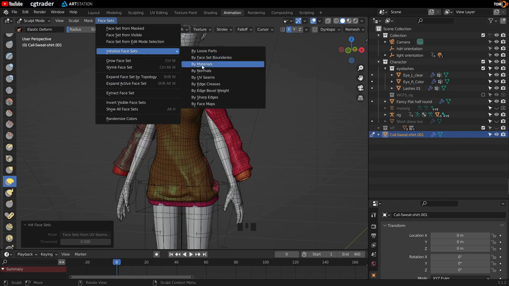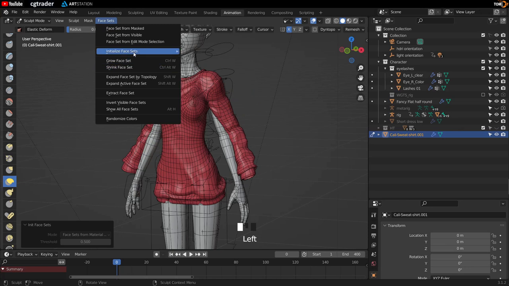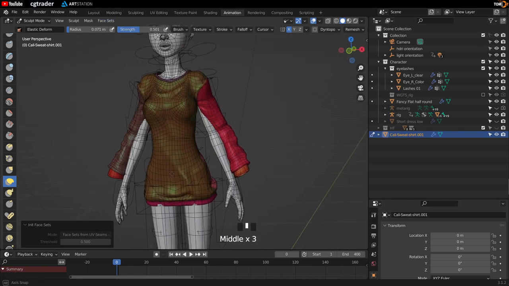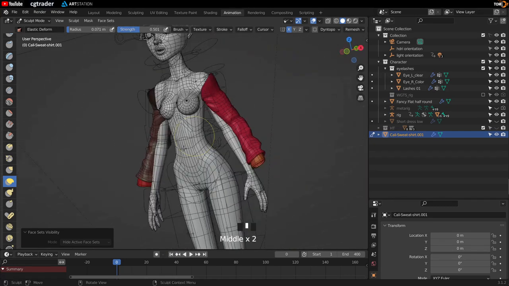Where'd it go? Like material, it's all one material. That's no good. So let's go back to UV seams. And once you have the seams assigned, hold Shift and hit H, and you can hide parts of the mesh. And just keep holding Shift H, okay.